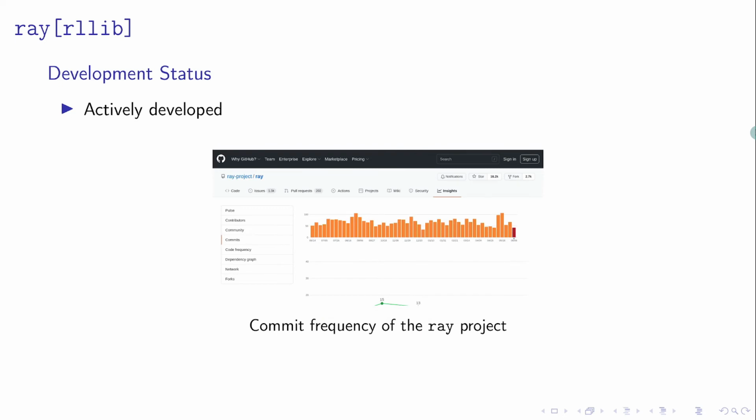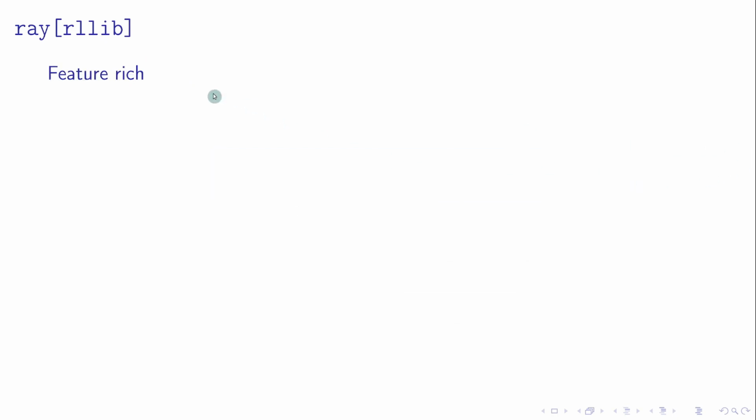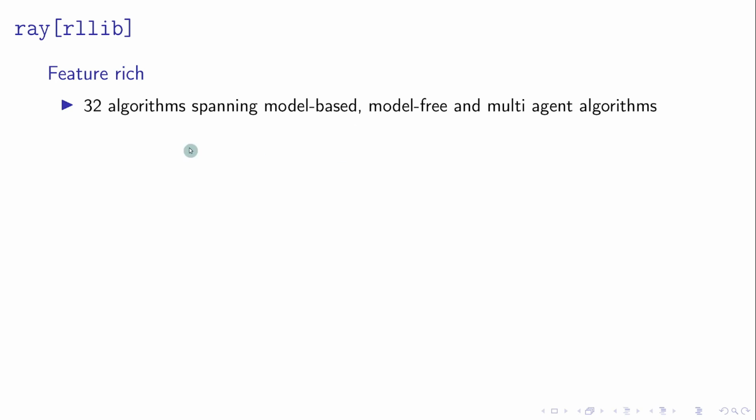The framework is very active, as you can see from the high and consistent commit frequency in its GitHub repository. However, note that this commit history corresponds to the Ray project, and Rllib is only a part of the Ray project. So these commits do not directly reflect the commits happening in Rllib, but it's as close as it gets. The framework is very feature-rich. It has 32 algorithms spanning all different classes of reinforcement learning algorithms.